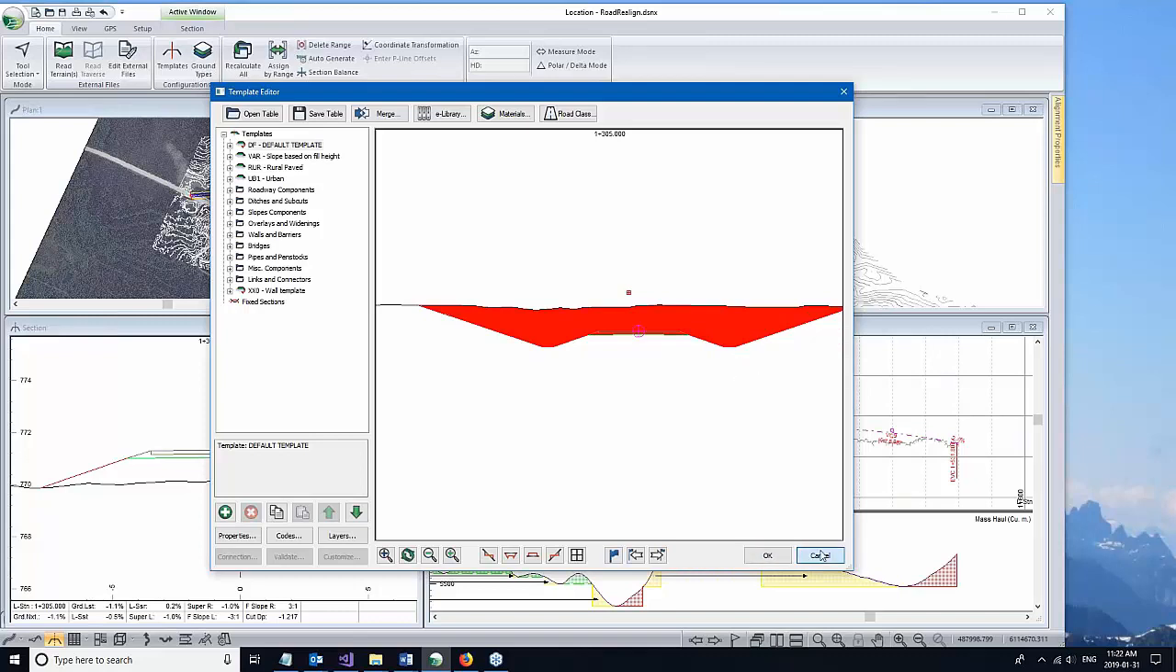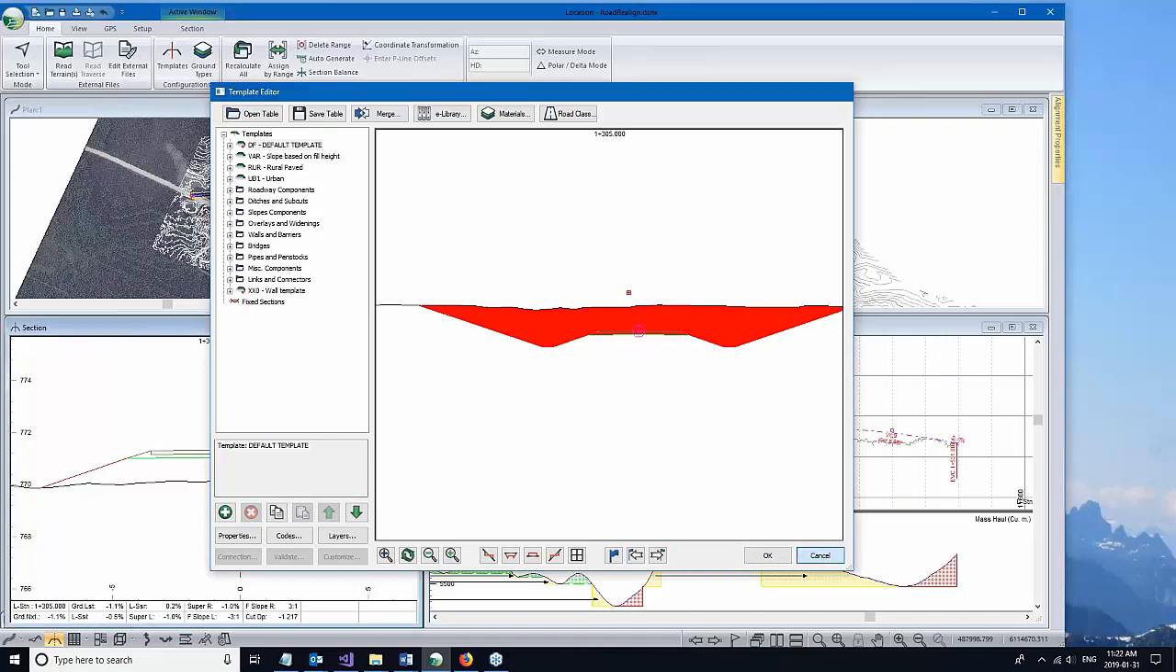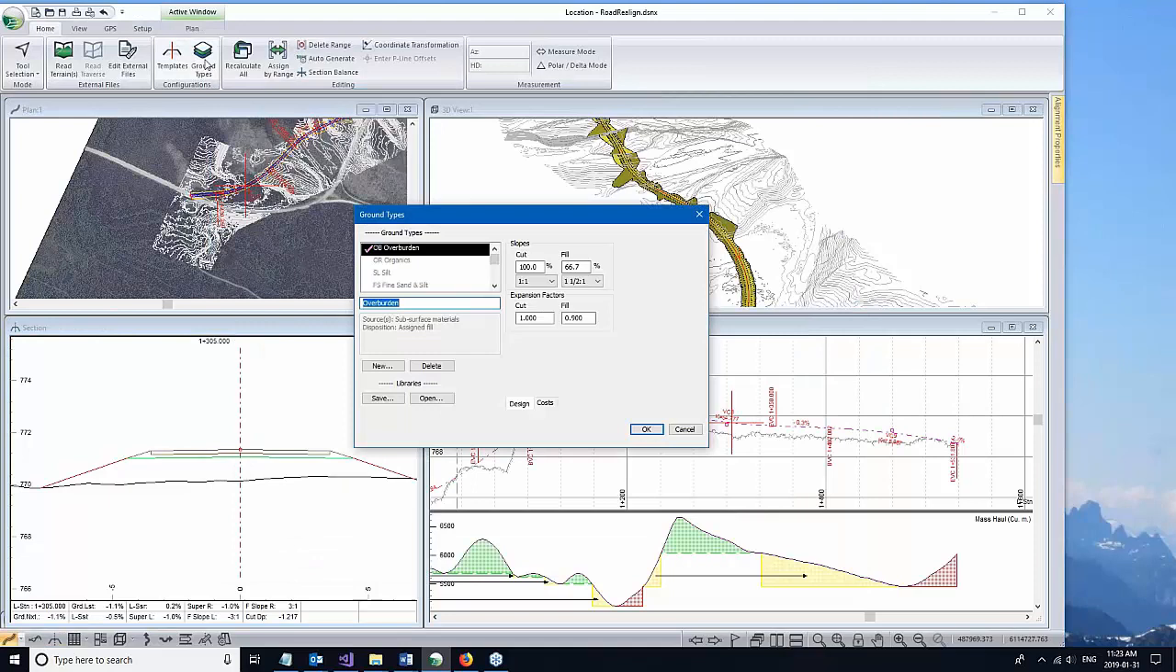The other thing I want to quickly go into is ground types. RoadEng Software Optimal lets you set up different ground type information, and with each ground type, here's a typical list.